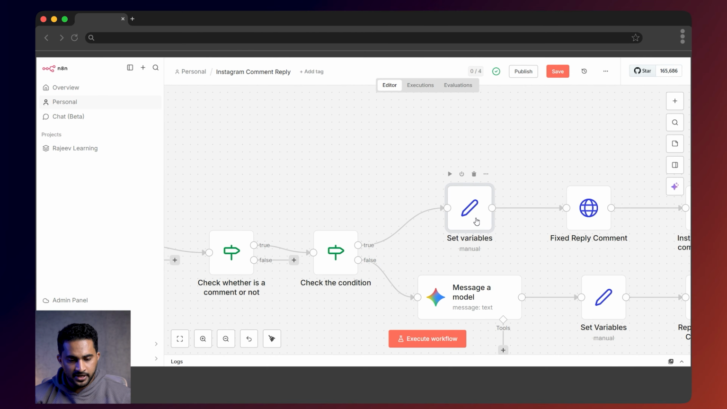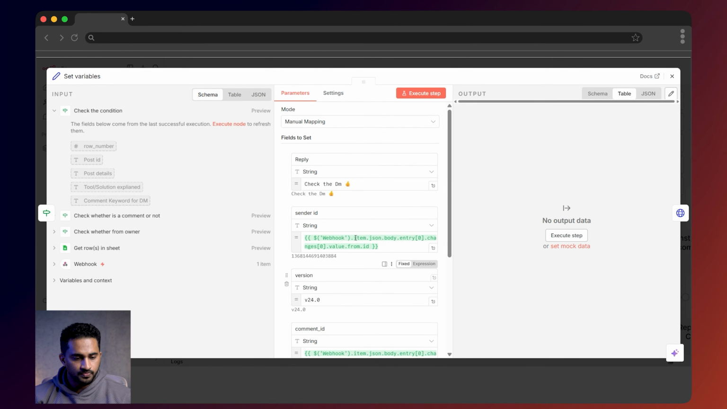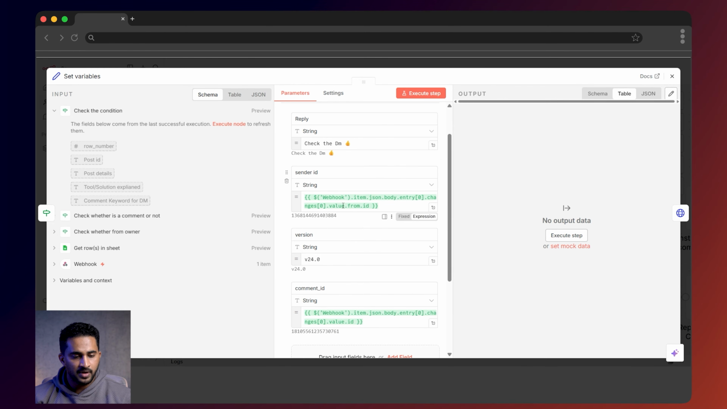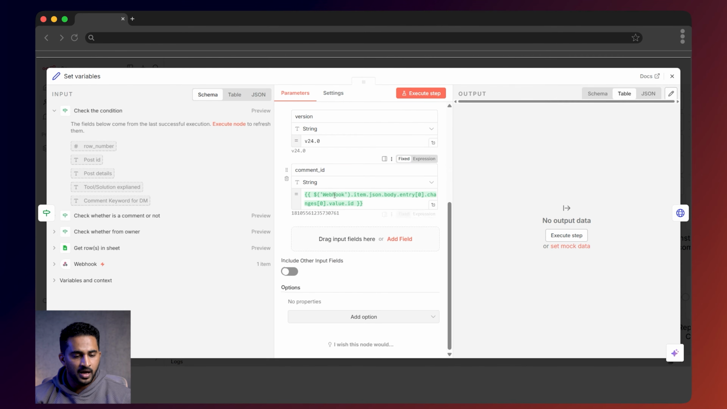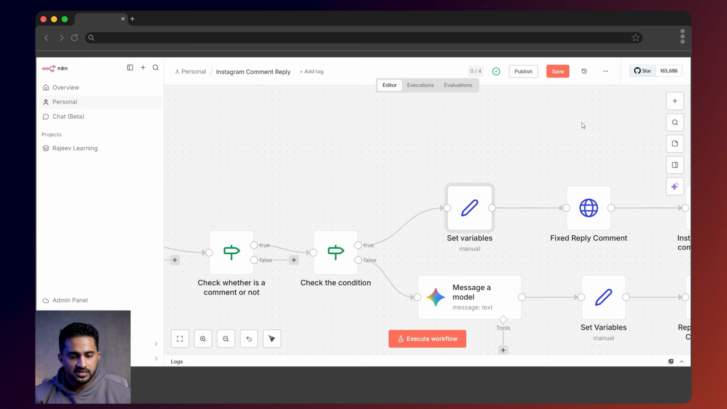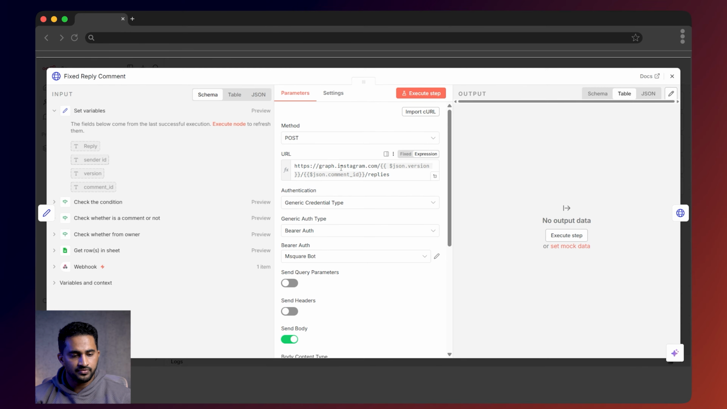Here we have placed an edit node. We are setting up all the variables that we need to process in the remaining flow. Here you can see I have hard-coded a reply message, check the DM. Here you can see a sender ID that we have mapped from the webhook module. Similarly, we have mapped the comment ID as well. So as an output of this module, we will get the reply message, the sender ID, and the comment ID. So that's it. Now let's proceed to the next module. Now we are replying to the comment using this Instagram API, graph.instagram.com.